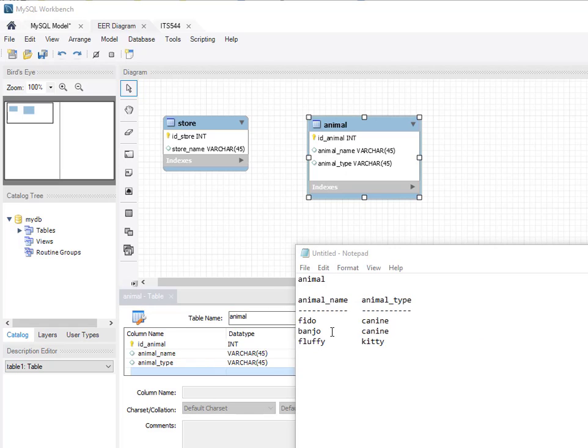Okay, I've typed out an example of what might be in this table. I have the table animal. I have animal name, Fido, Banjo, Fluffy. And then for animal type, I have canine, kitty. And there's an issue with this. The first issue is I have this text for the type of the animal. Well, let's say that I decided canines, I don't really want to refer to the type of the animal as canine. I'm referring to it as dog.